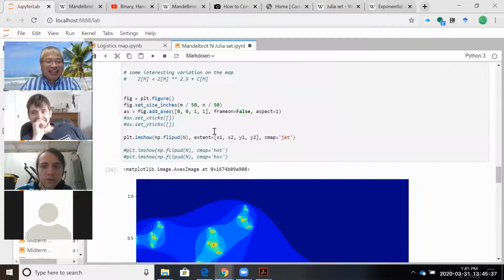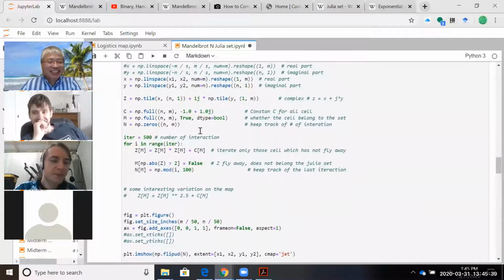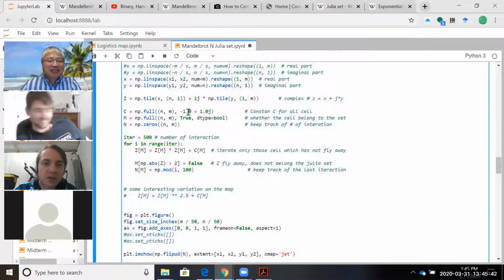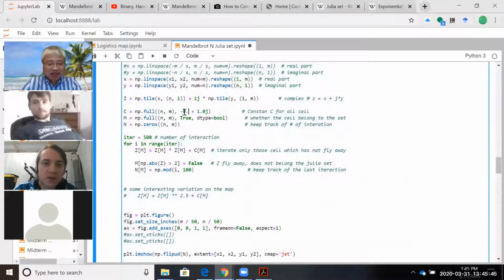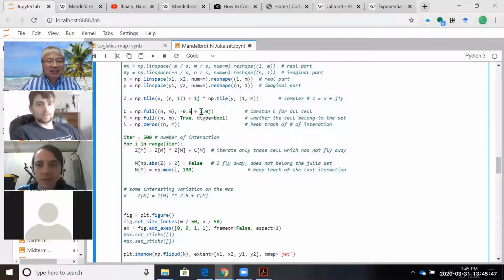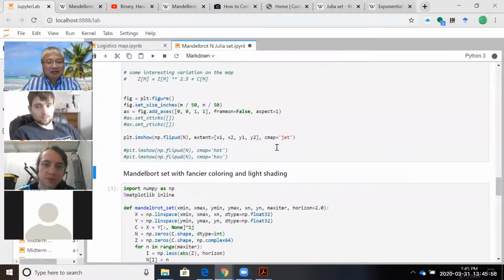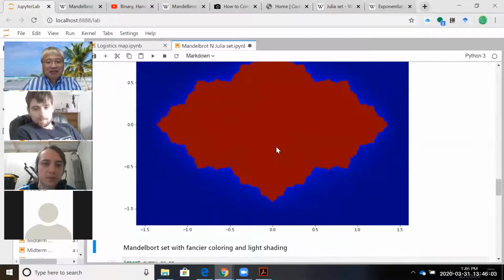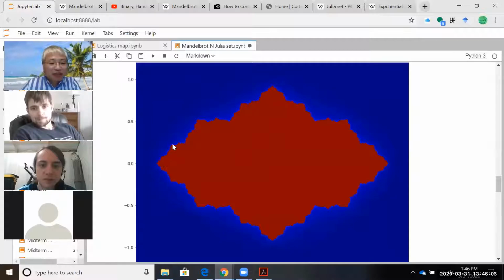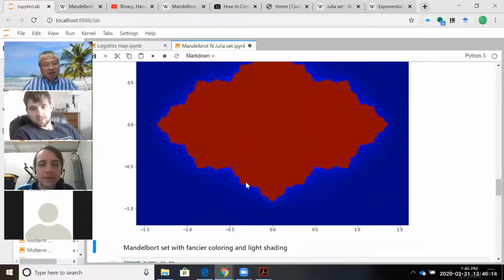Matthew, you pick one. Try 0.5. 0.5, and the imaginary part? 0. It's a very regular structure, but it gets all this boundary here. Yeah, so it's a very regular shape. So you can see you can get many different sets.